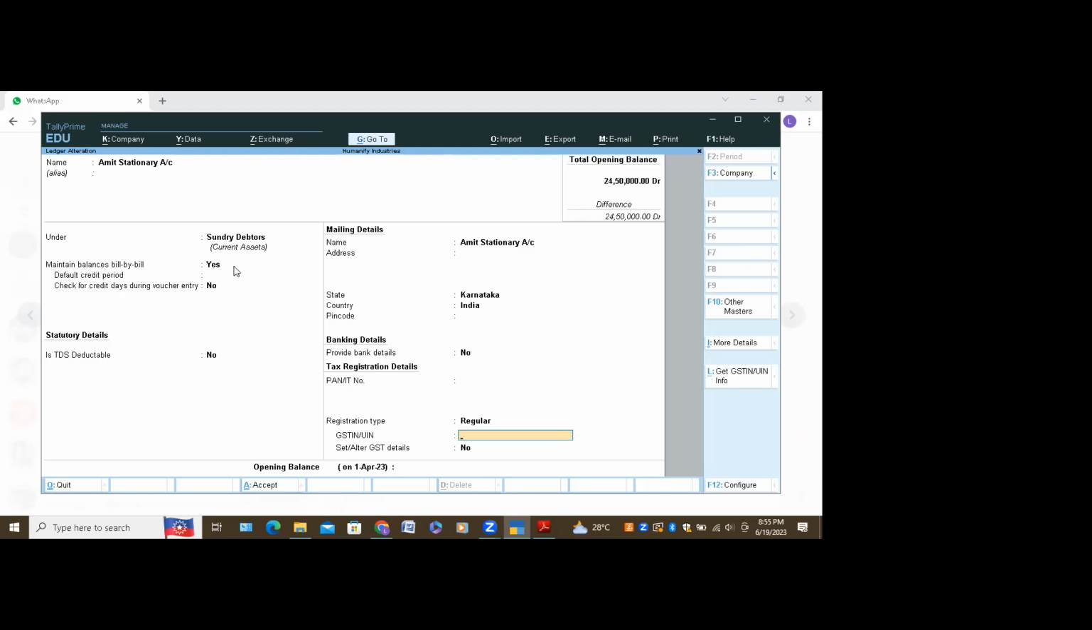Say, maintain bills we have. Below that we can also put a bill number. We can create a number and put a bill number. But it is educational mode, so we will not have that complete option to put. We will not find it here, but definitely you will have that option.